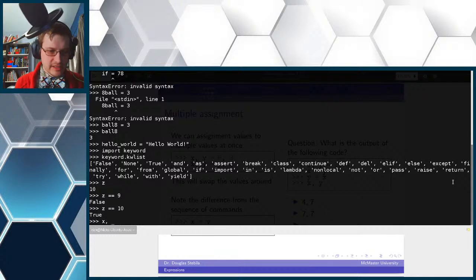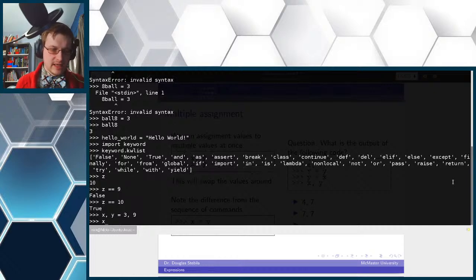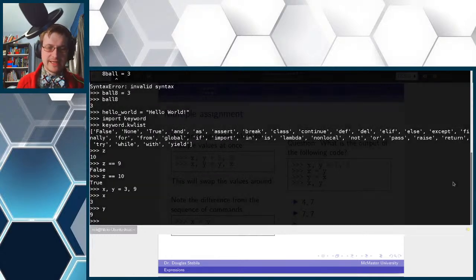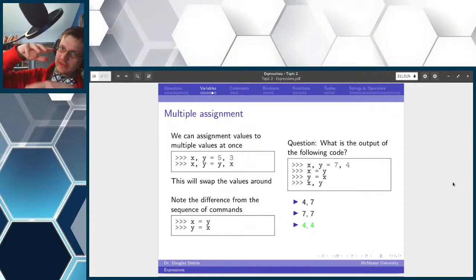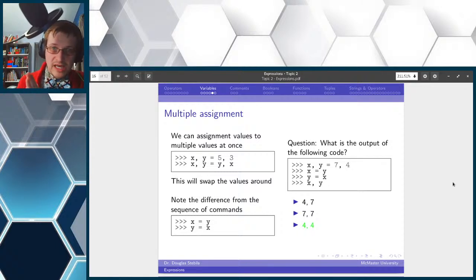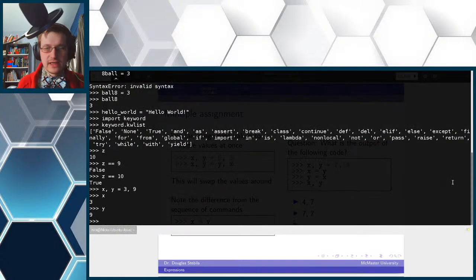So if we say x, y is equal to 3, 9, x is going to be 3, y is equal to 9. You're not going to at any point be required to use multiple assignments per line, but if you're the kind of person who is meticulous about trying to fit their code into as few lines of code as possible, this is the type of thing that you would do. It's a stylistic thing that can make your code look less messy, hypothetically speaking.